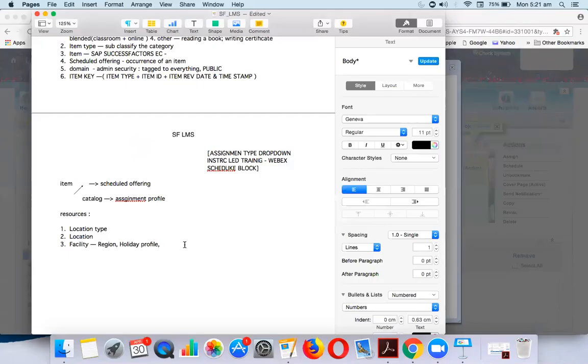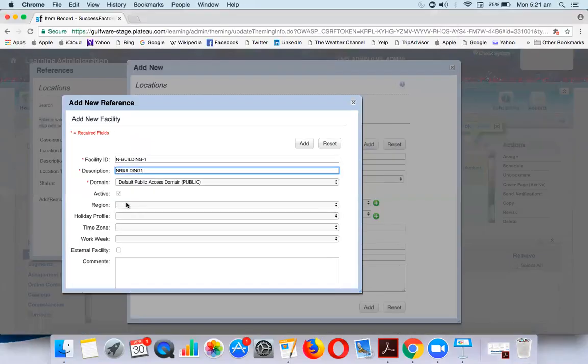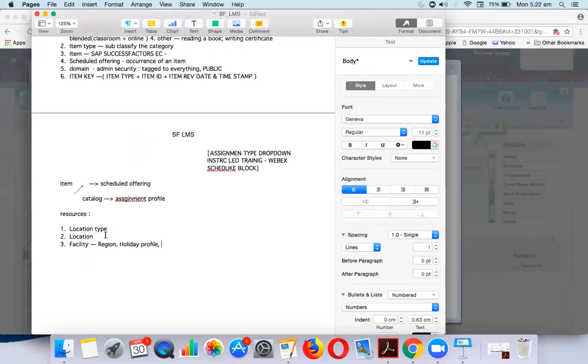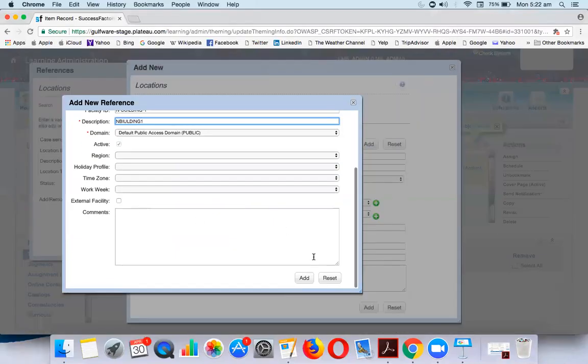We create a holiday profile and attach it to the particular facility, so that when you schedule trainings, the pop-up appears accordingly if we try scheduling on a holiday. So: holiday profile, time zone, and work week. Time zone is which time zone they fall in, work week is which days of the week they work, and holiday profile is all the holidays they have for the current year. All these four we tag over here.